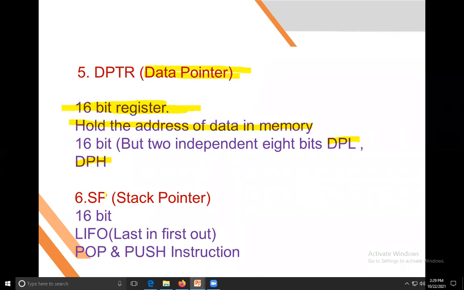Then you know the stack pointer. The stack is last in, first out. We discussed the stack in brief in the 8085. It is used for interrupts. There are two instructions, the push instruction and the pop instruction. Push is required to put data into the stack, and pop is used to fetch data from the stack. So the last entry in the stack is the first out. So remember, it contains three 16-bit registers: first the program counter, second the data pointer, and third the stack pointer.